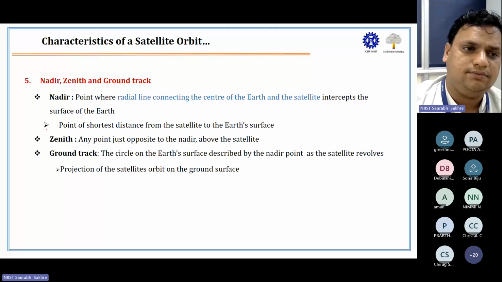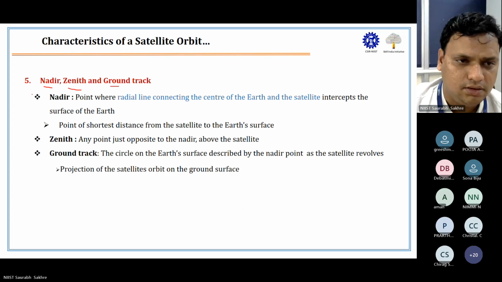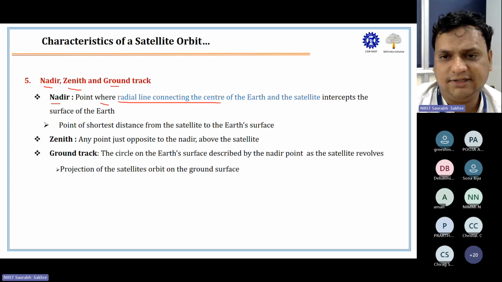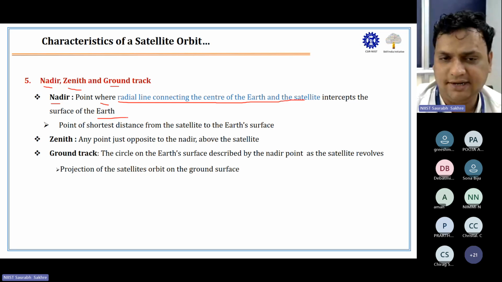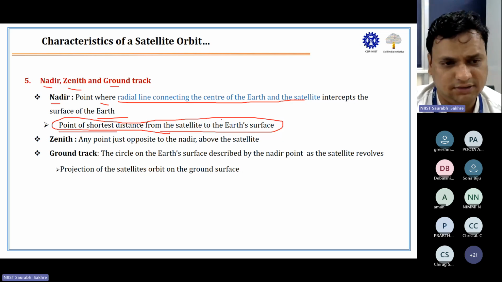Now comes the point nadir, zenith, and ground track. So here you have to understand nadir. This is the point where the radial line connecting the center of the Earth and the satellite intercepts the surface of the Earth. In simple terms, it is the point of shortest distance from the satellite to the Earth surface.